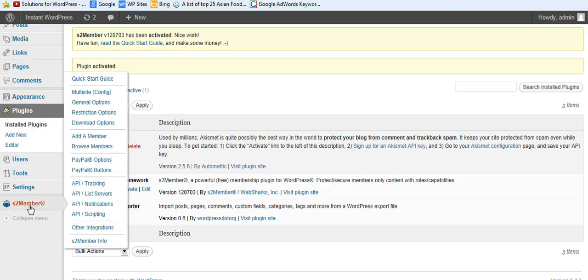And you'll see on the left side here, we've got a heap of different options which we can use. Now, the ones I'll just look at today are the general options and also the API list service. So this will be if you want to hook in AWeber or MailChimp, you can click on here and do that. But we'll take a look at the general options first.